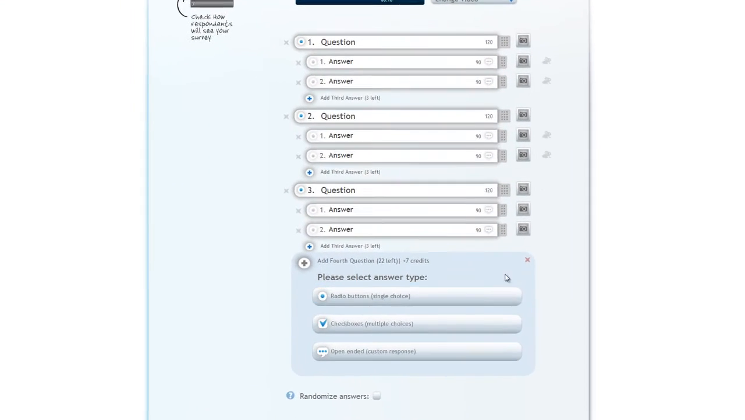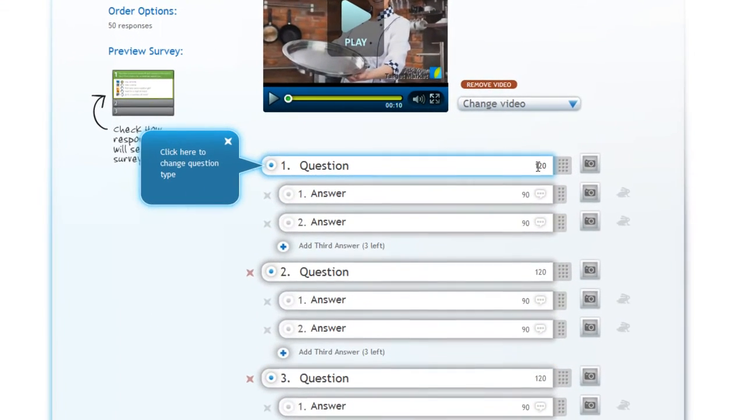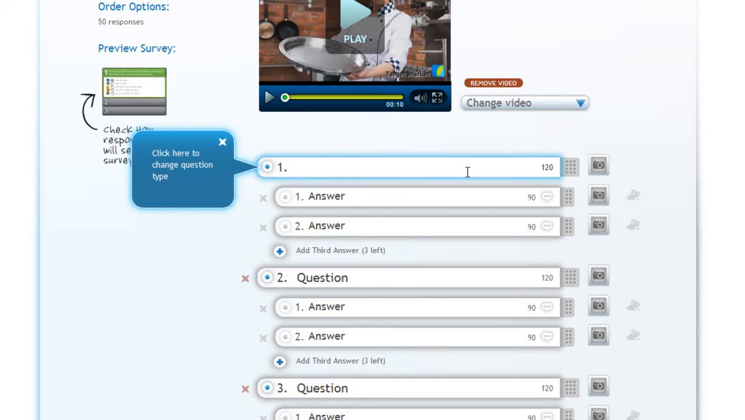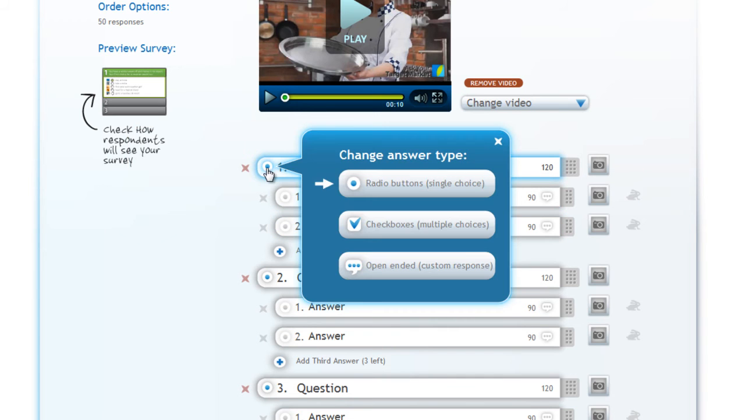Each question is limited to 120 symbols and each answer to 90. We found that by adding these Twitter-style restrictions, we help you keep your survey short and respondents laser-focused on your questions and answers. We show you the remaining amount of characters as you type on the right side of the fields. Single-choice answers, designated by radio buttons, are our default question type.